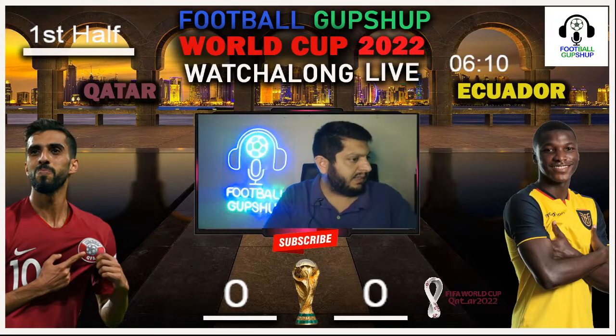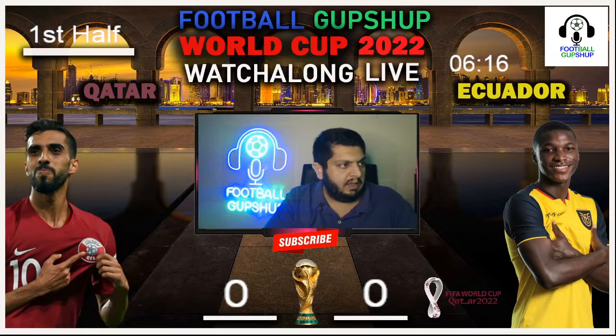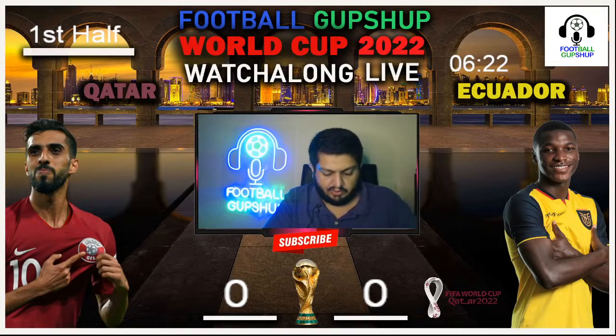Right now, Qatar, once again, have got the ball, trying to push the ball forward. This is going to be interesting. Let's see what is going to happen over here. The ball has been pushed forward. Once again, the goalkeeper comes out and collects the ball. Right now, the ball is with Ecuador. They have got the possession. Once again, they're trying to go forward. Let's see what they're going to do with this one.